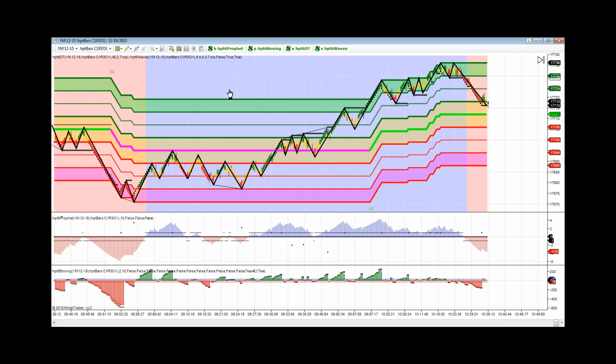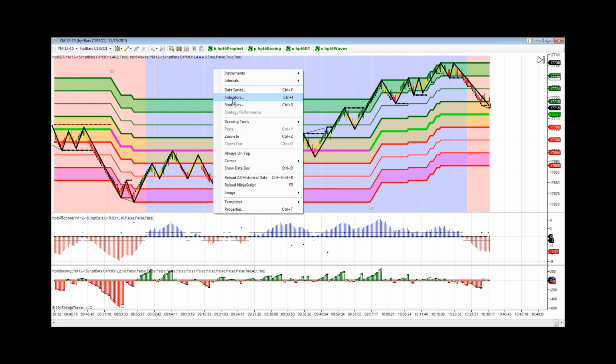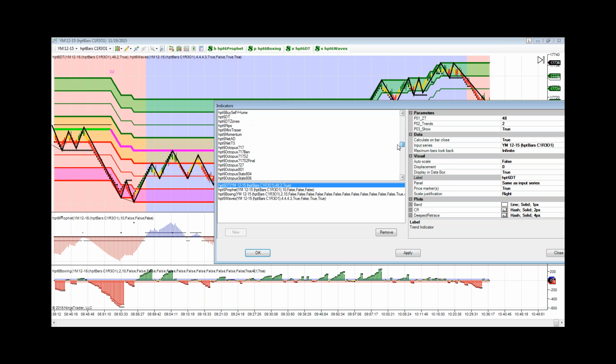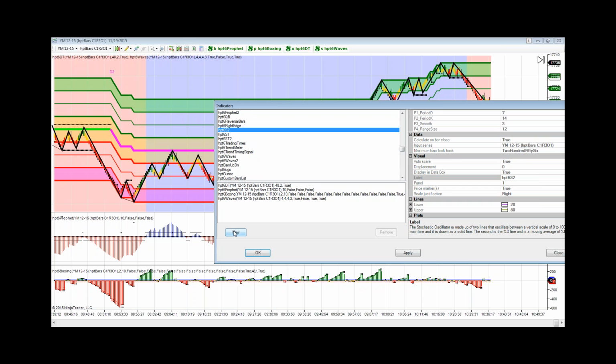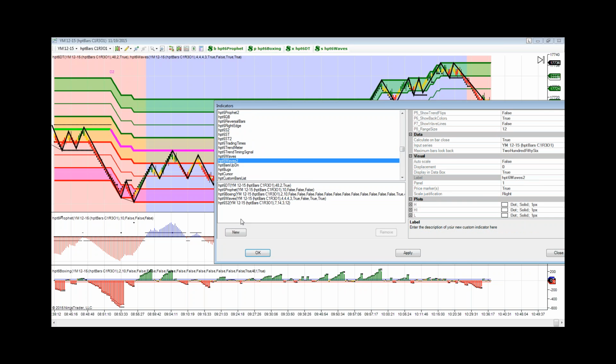If you want to get the look of what we're running, you start with this template and then you can add two things to it. And I'm going to show that. I'm going to add the S2 and Waves 2 indicator. And when we do that, we'll save it as another template. So what am I going to do? I'm going to right click on the chart. I'm going to go to indicators and I'm going to go down to the HPT6 S2 indicator. That's this one right here. Click new. Then I also want the HPT6 Waves 2 indicator. Click new.